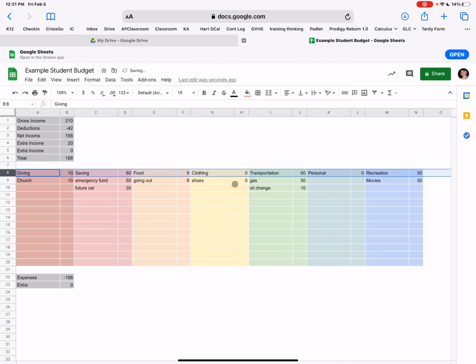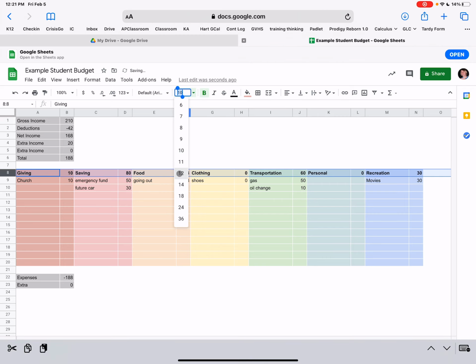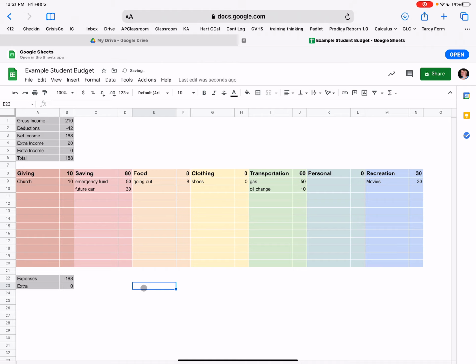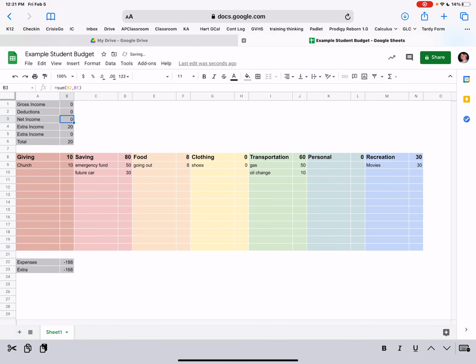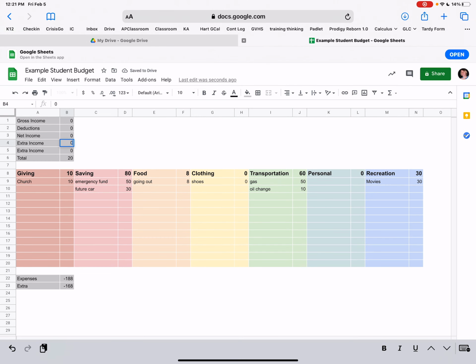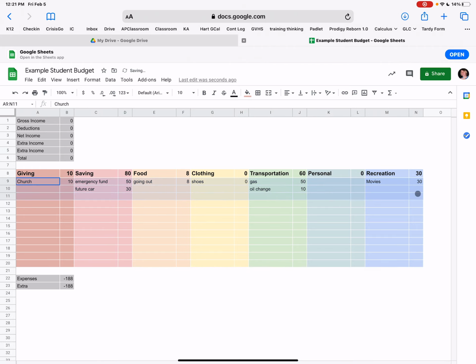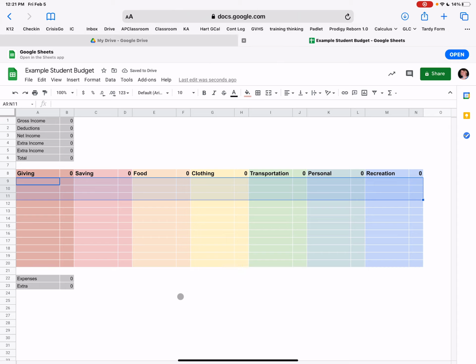I want these numbers to stand out. I want them to be a little different, so I'm going to make them bold, and I'm going to make them slightly bigger. Now, again, all preference. Okay, so let me delete everything, and then I want to show you guys how you can duplicate your budget without having to redo everything.